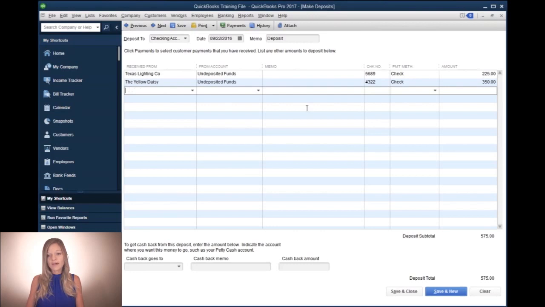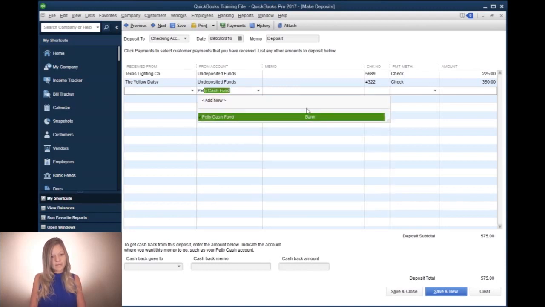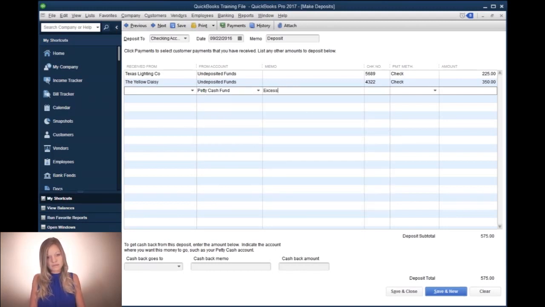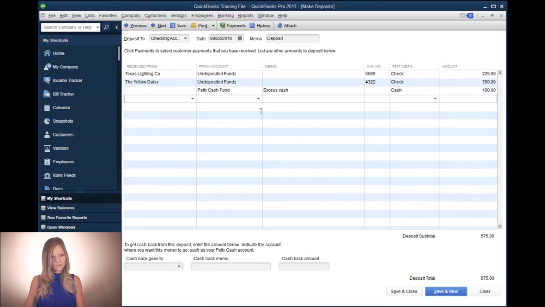Now, I also have $100 of cash that I need to deposit into my account. So I had some petty cash that was excess, and I don't have a check number for that because it's cash. We're going to put in our payment method as cash, and it was $100 even. Okay, and so this is the actual deposit that is going to my bank, or in this case has already been deposited into my bank. So I deposited $675 into my bank account.